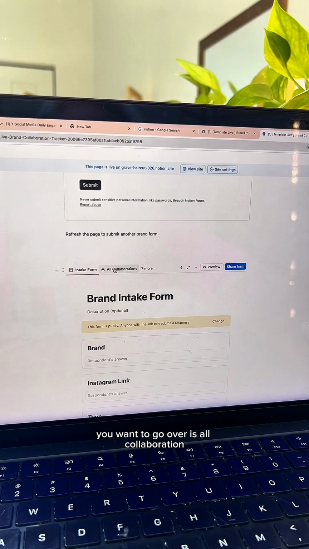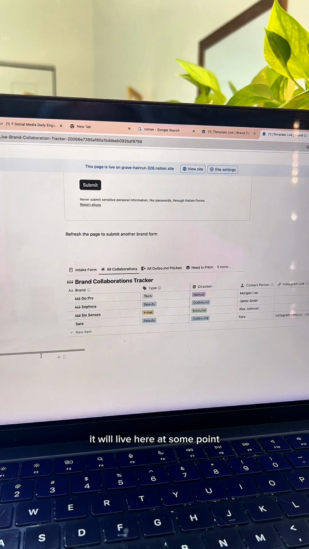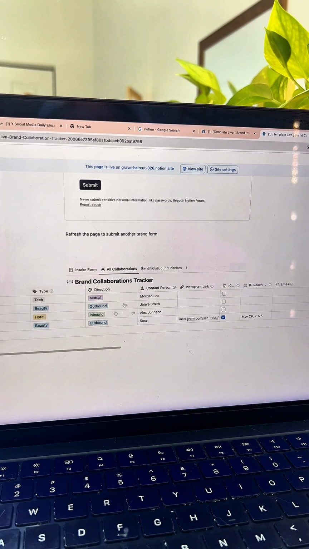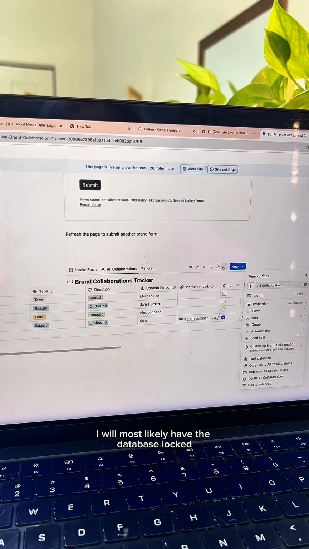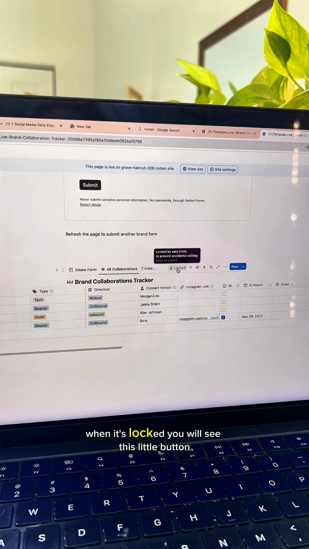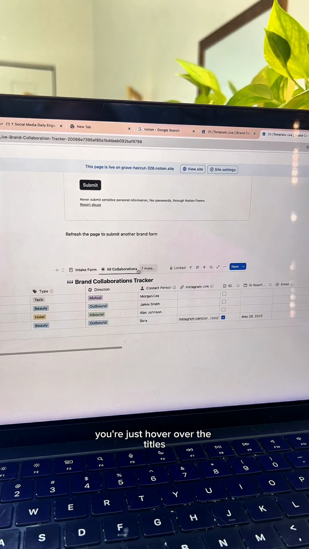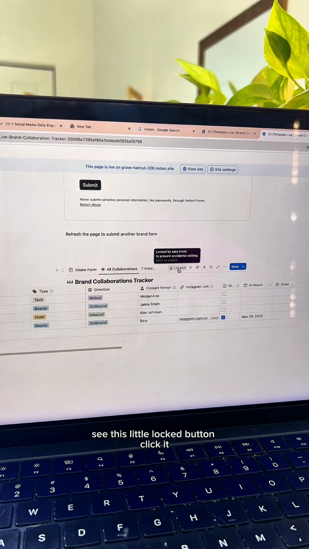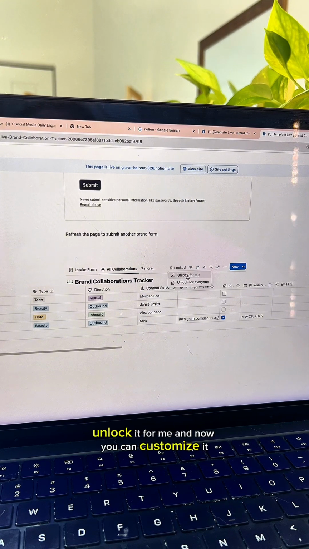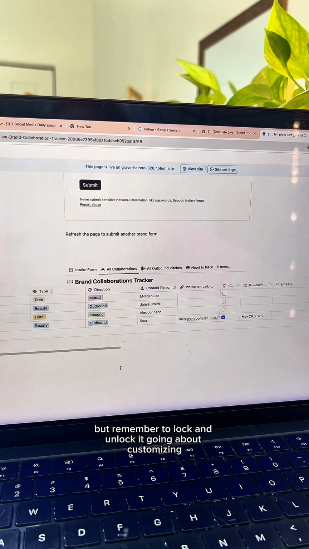What we want to go over now is all collaboration. So this is where all of the information lives in the database. So if you can't find something, it will live here at some point. I will most likely have the database locked so you don't delete anything. When it's locked, you will see this little button. If you want to come in and customize anything, you just hover over the titles, see this little lock button, click it, unlock it, and now you can customize it. It's just a safety feature so you don't delete things by accident, but remember to lock and unlock it when customizing.